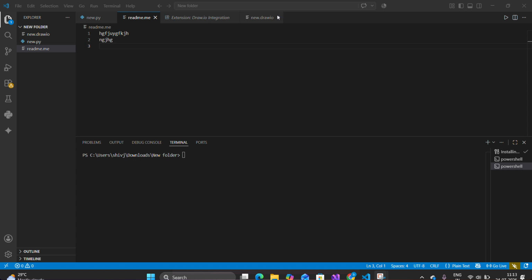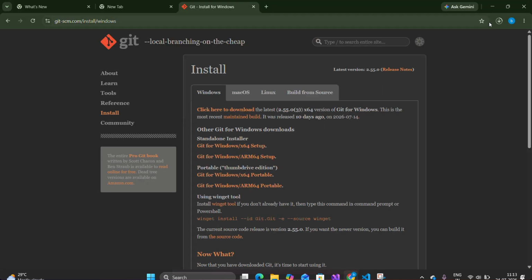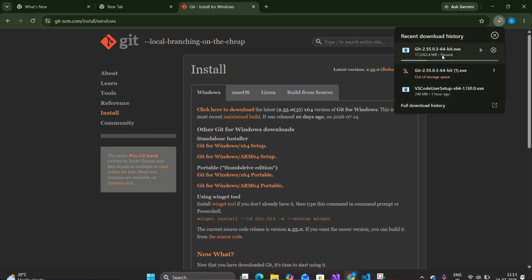So guys, in this video we will see how to run bash script in VS Code. If you want to run the bash script in VS Code, it is very easy. For this, first of all you need to install one file, which is Git Bash. It is freely available.